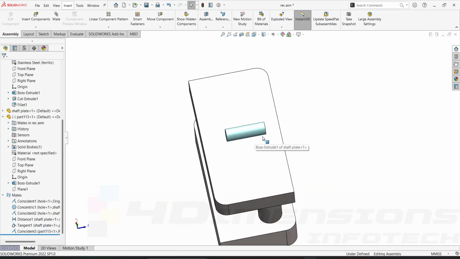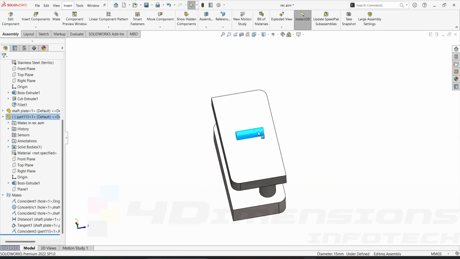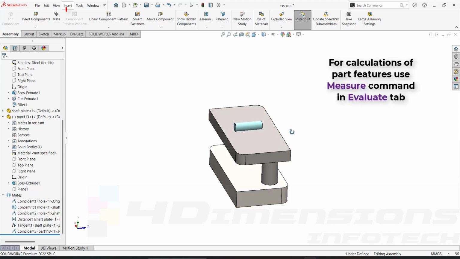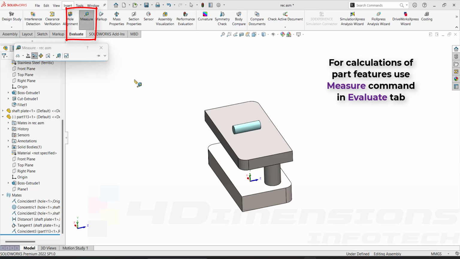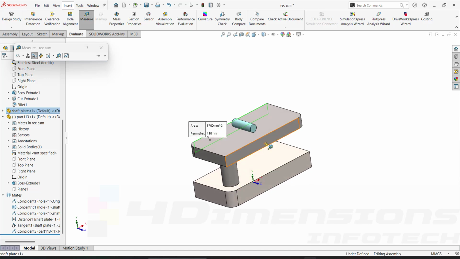Now again, the second way of orientation in center is, suppose I want this part again to be oriented in center with reference to this distance now. I want this part to be placed in exact center. So I'll calculate the distance first. To calculate the distance between two faces, you can do evaluate, go for measure command and select the two reference faces. I'll select this face and the other face.